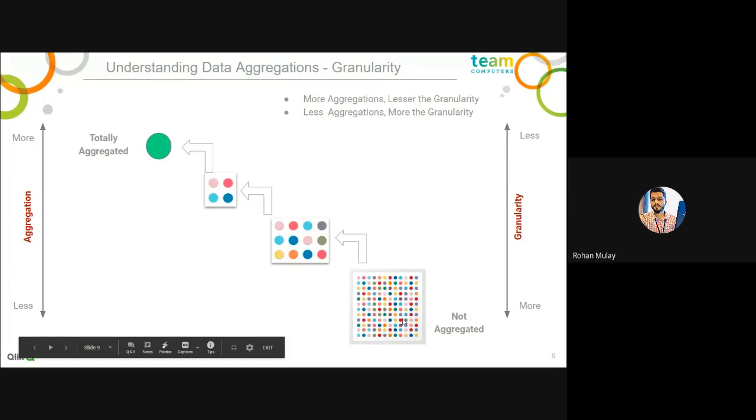One step we move upwards, we apply aggregation, and you can see the data is now less granular. You have specific details. One step again we move ahead, you have more specific details, more summarized data. One step again we move ahead, then we have totally aggregated data. Now we don't have detailed data. So this is what aggregation is: the more aggregations you apply, the more group bys, the granularity of the data reduces.